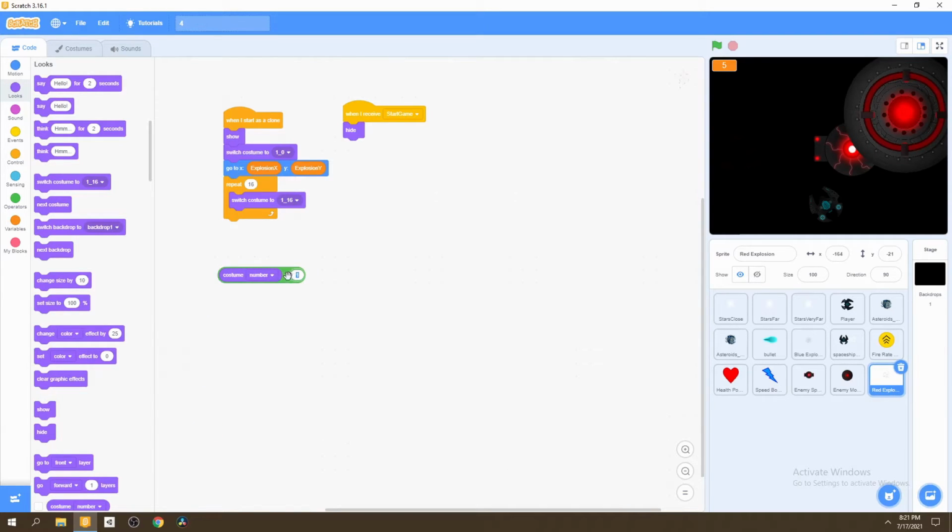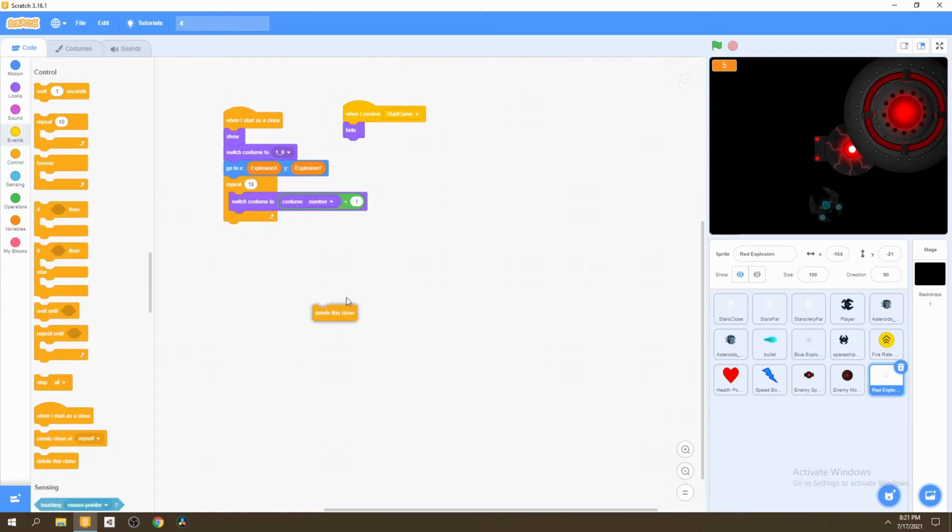Basically the same thing we've done for our blue explosion. Then we'd wait a little bit of a second before we delete the clone so that we can see the last costume. So we'd wait 0.1 seconds. And if we just test this, we can see that the explosions are now working.